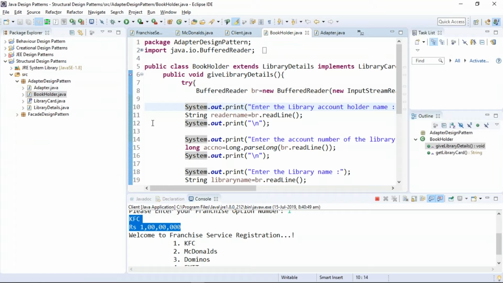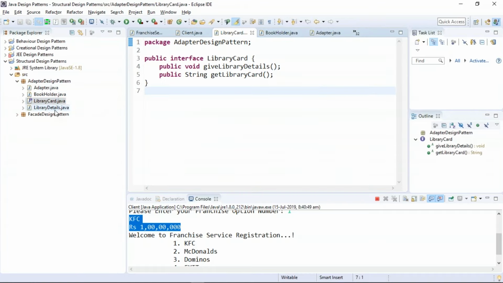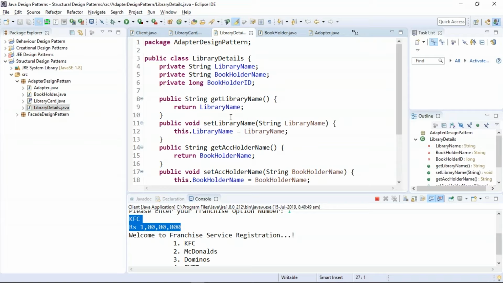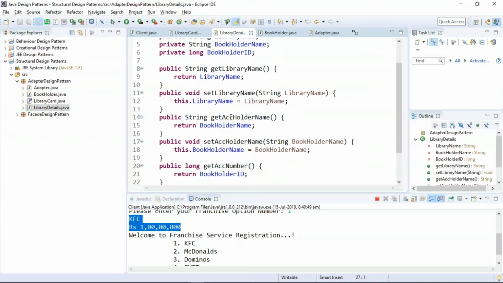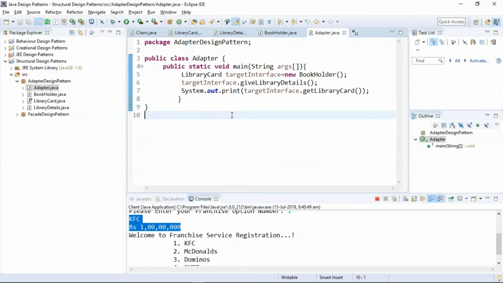So this particular segment of code deals with the book holder ID, name, and account number, and the next one is related to the library card, and finally this code will give us the details of libraries such as library name, book holder ID, and many more. And finally the adapter class. This class is going to interact with all the other classes and get the details which we need. Now let us try to execute this code and see the output.